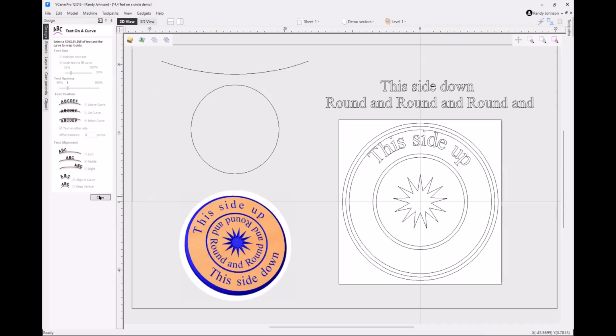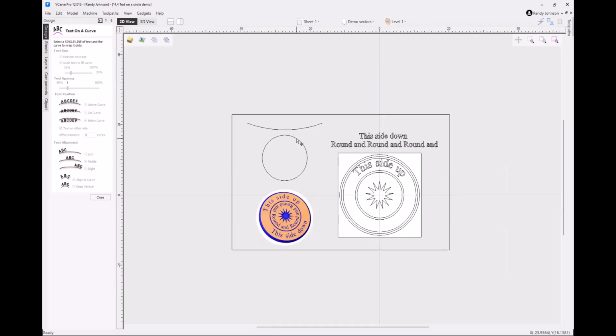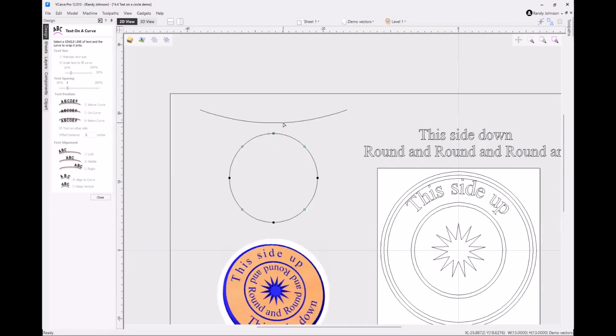Now, here's the reason that it's jumping to the wrong side. If I take a circle and I go inside Node Edit, see this green point? That's called the start point. And if I grab this arc, see we have a green point over here. So I'm going to start at the most basic setup. I'm going to grab that text and that arc, and let's go back to the basic default settings.